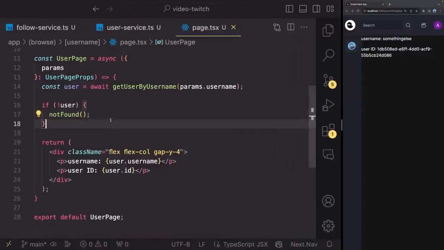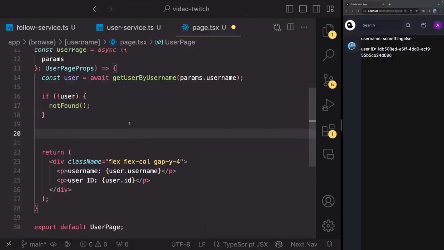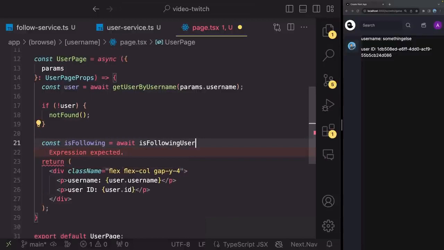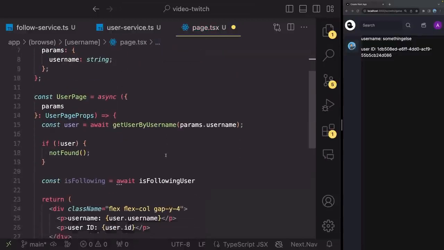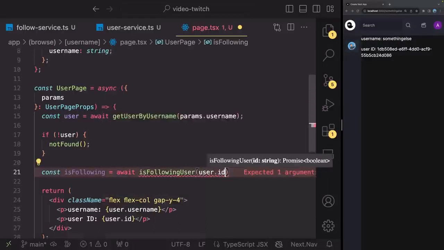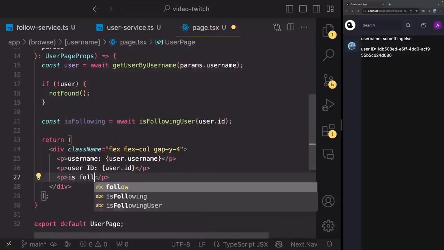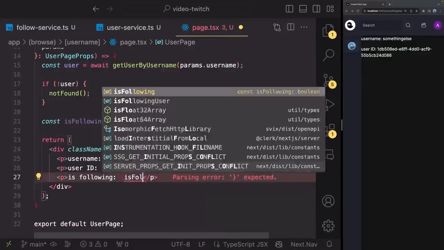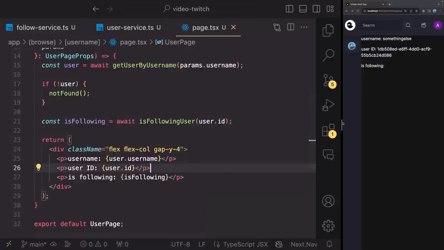And now what we can do is also check whether we are following the user or not. So after this has been confirmed, that this user can be fetched from the database, let's add const isFollowing to be await isFollowingUser, and you can import isFollowingUser from @/lib/follow-service, and go ahead and pass in user.id like that. And then below that we're going to add isFollowing like this.